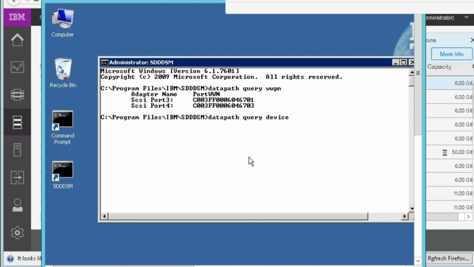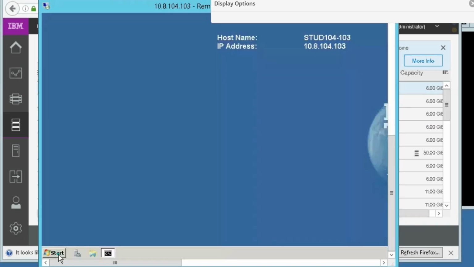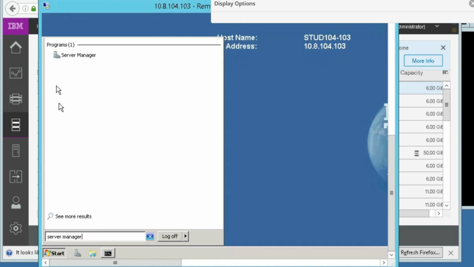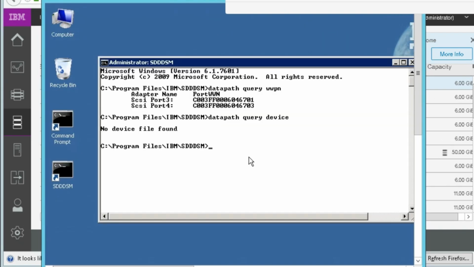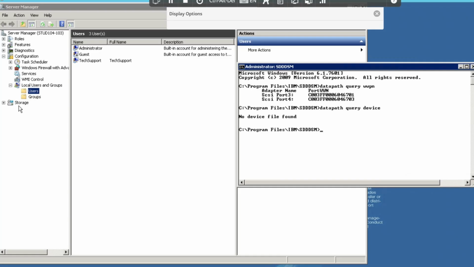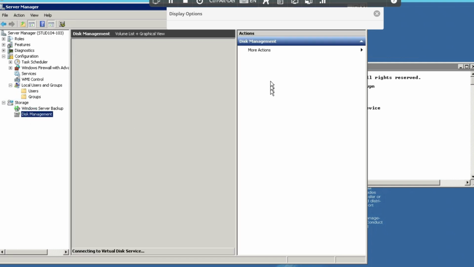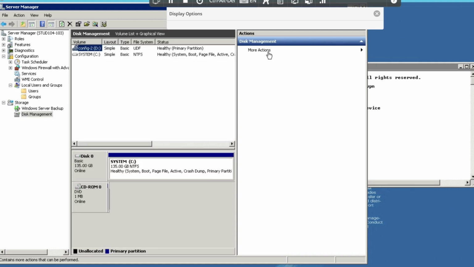So we will switch to the Windows host and discover these mapped volumes that we just created. If the new disks are not available, let's rescan the disks. From the Windows server, let's run the command datapath query device, and the new devices are not available. In AIX we would run cfgmgr. Here in the Windows server we will open Server Manager, access Disk Management, right-click Disk Management and select Rescan Disks there.